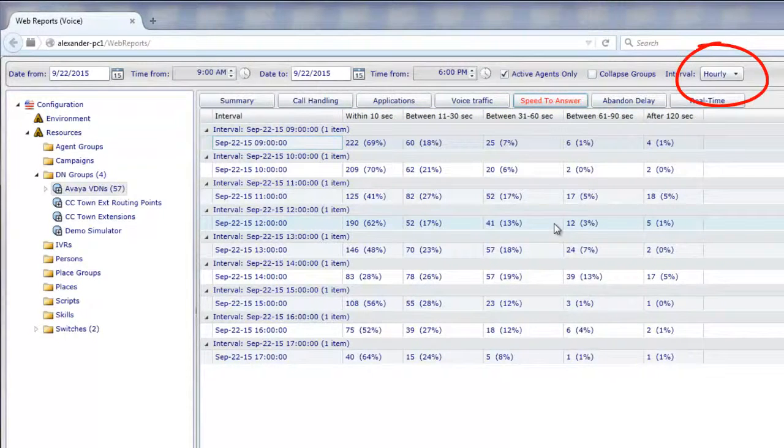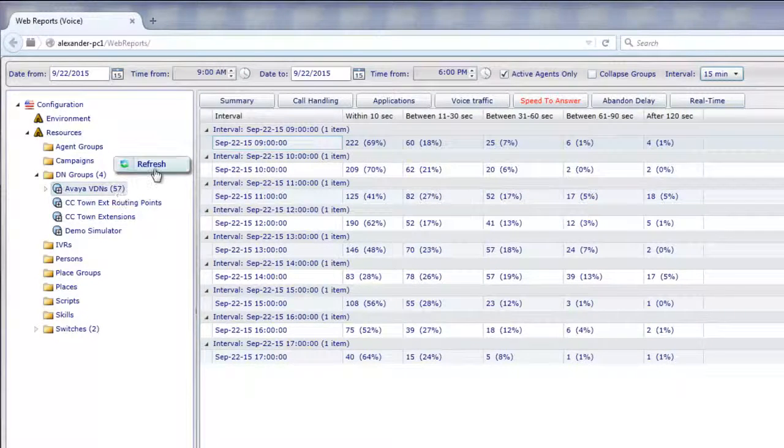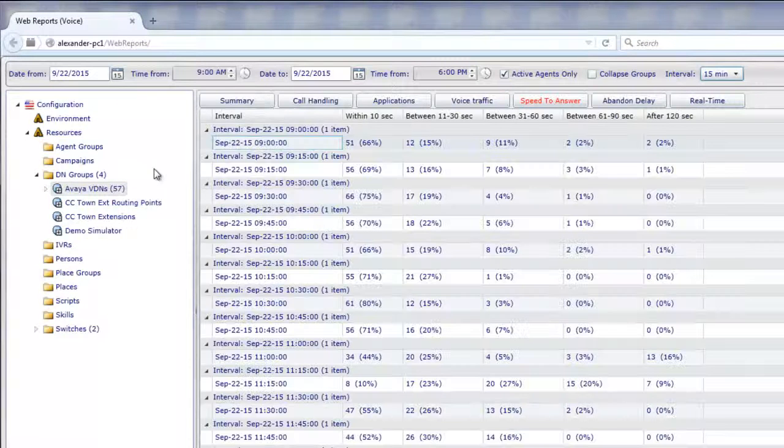Currently, the time interval is set to 1 hour, and we can see that between 11 a.m. and noon, we had 18 out of 125 calls that took more than 2 minutes to reach an agent. Now we change the time interval to 15 minutes. Note how fast the data is recalculated. Now we can drill down to see that 13 calls took too long to reach the agent between 11 and 11:15 a.m. Such instant updates are impossible to achieve with any Genesys or Cisco tools.